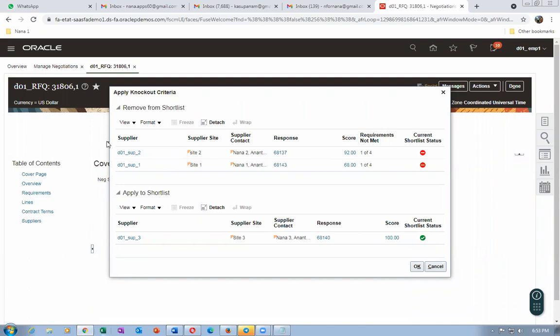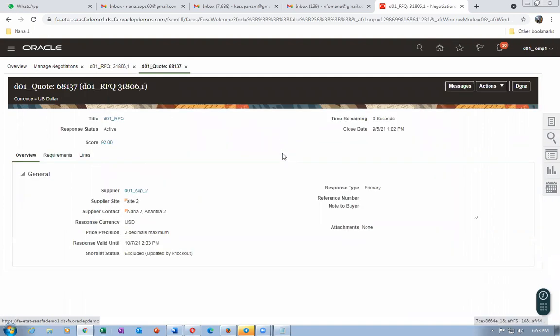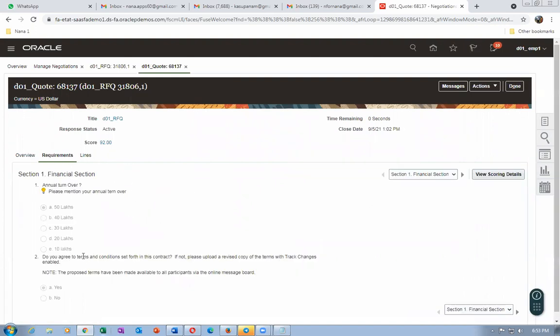If we check the response, okay, this is the response. I'll click on the response, 137 responses. I'm checking it. Go to the requirements area. Maybe there is a pull down here. In actions, you can do something. Go to actions, view responses.